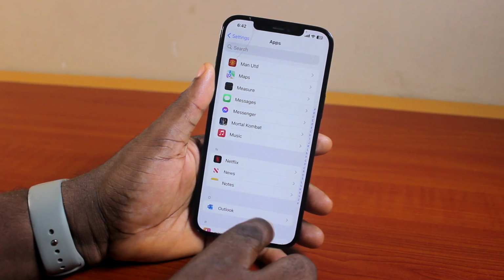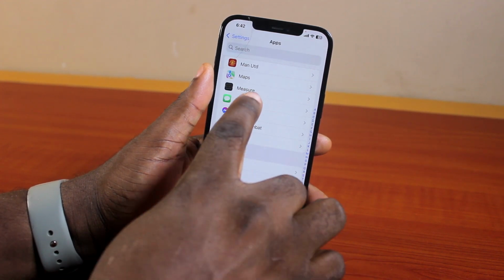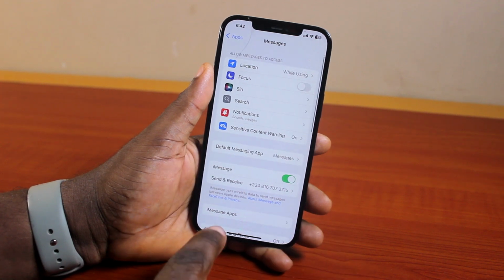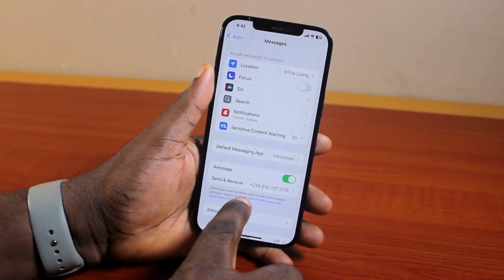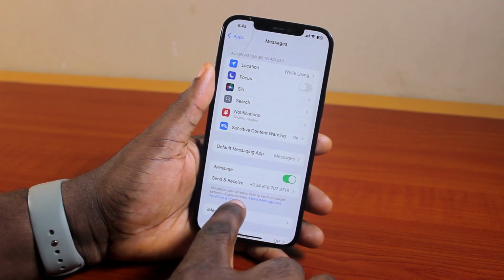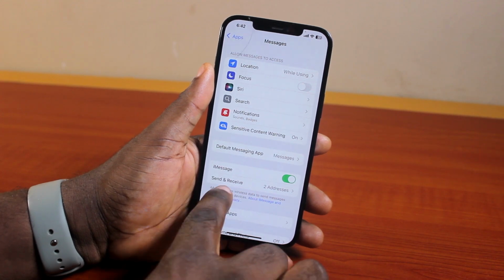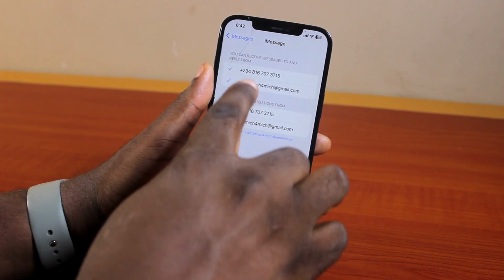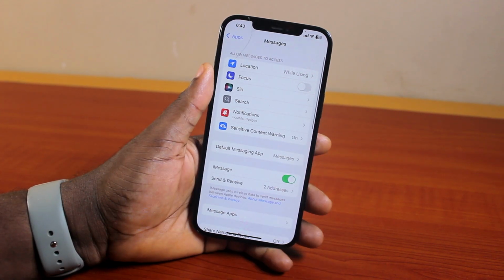You can either close the settings page or hit the power button once and then click on the messages again. Then you should see iMessage uses wireless data to send messages between Apple devices, and then you're good. Once you have the send and receive addresses here, then your iMessage is turned on.